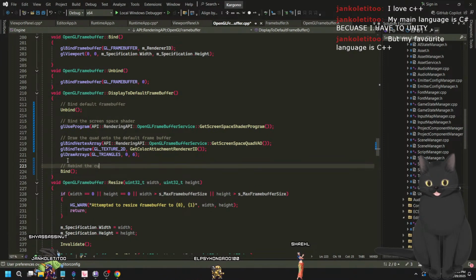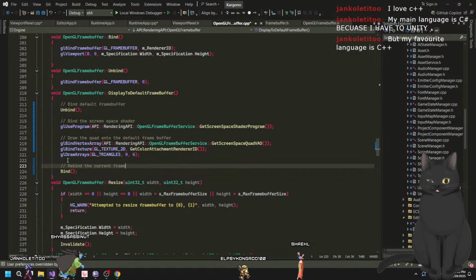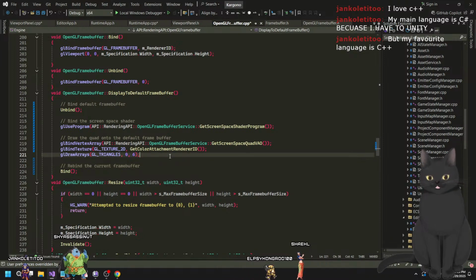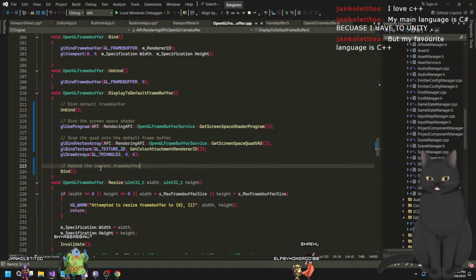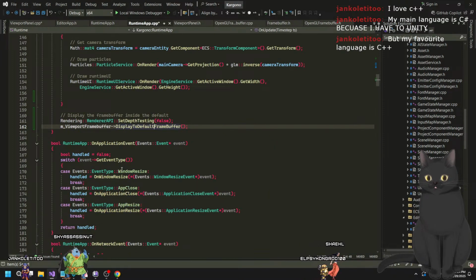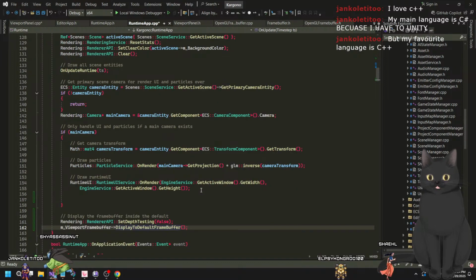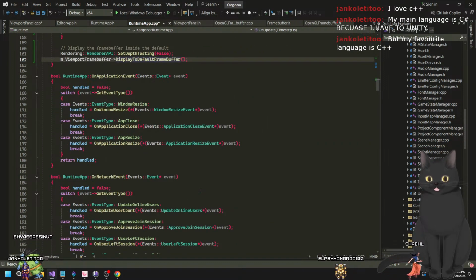Rebind the current grab buffer. Yeah, I like C++ because I feel like you can kind of write your own version of the language, right? And then you just get what features make sense for your project, right?